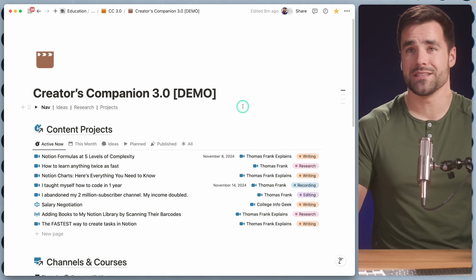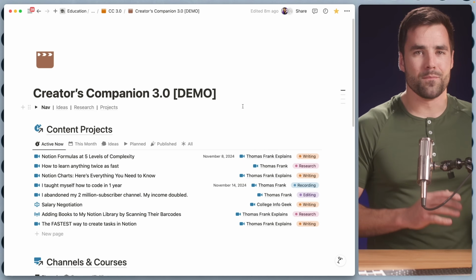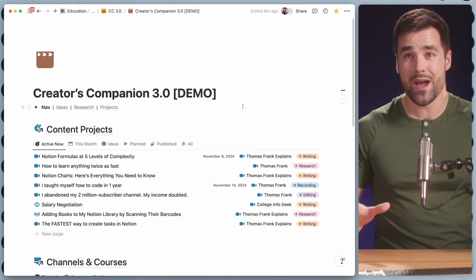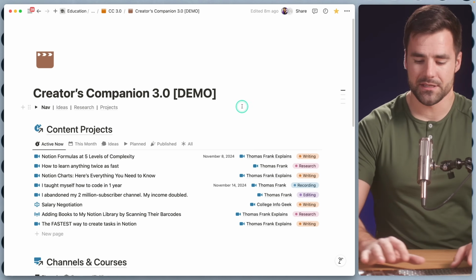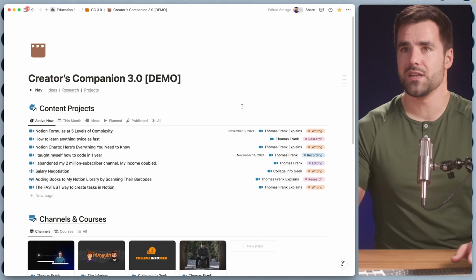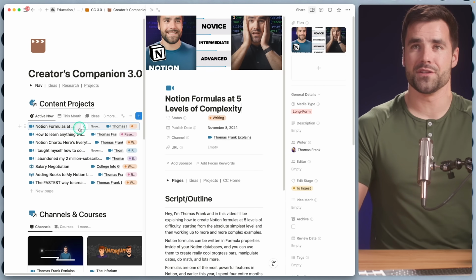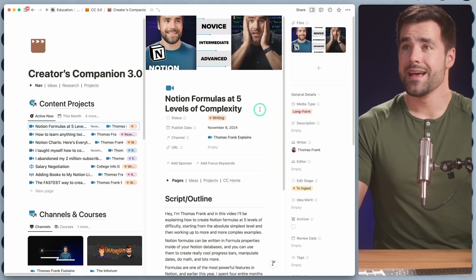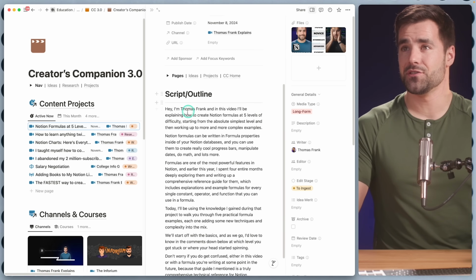In fact, this makes Sidepeak mode even more amazing. It's always been my favorite way to interact with Notion, but now I think it is the way to do it. So I'm going to zoom out just a couple of ticks here. I'm usually very zoomed in for YouTube videos, but if I pop into this Notion formulas at 5 levels of complexity video at the level of zoom I would normally work in, I've got really, really easy access to all of my script or outline details.